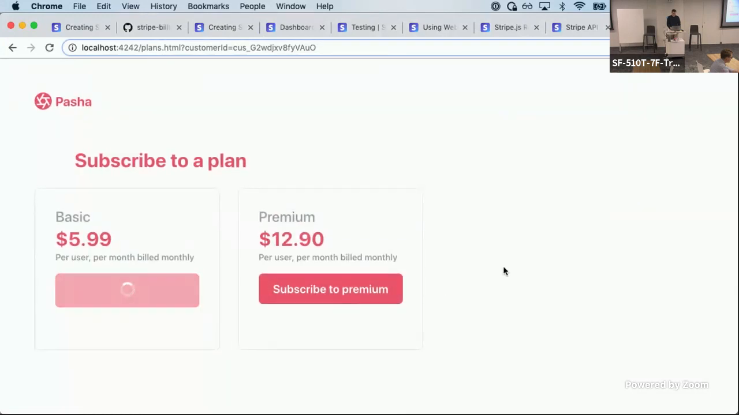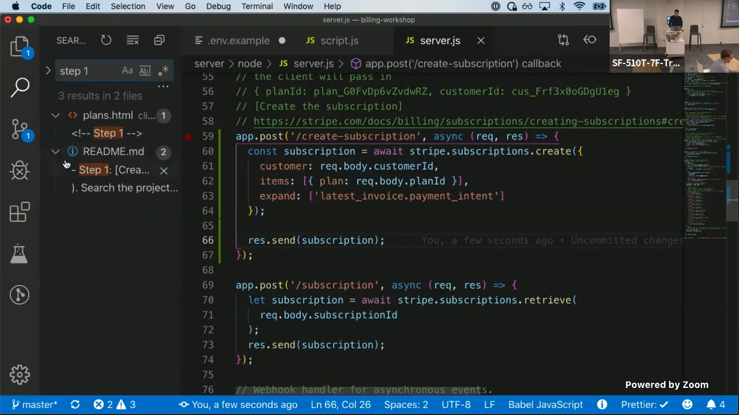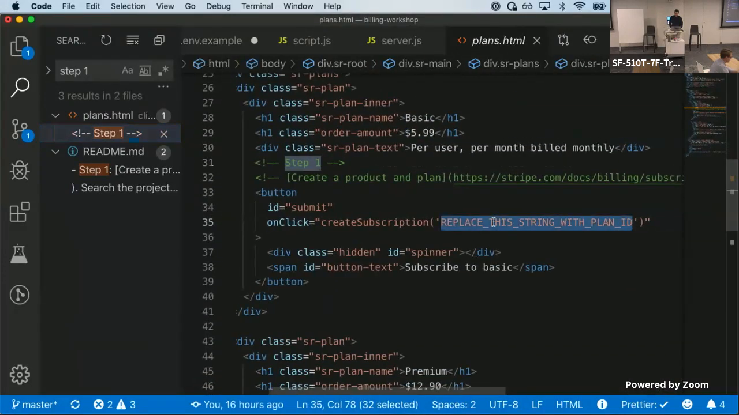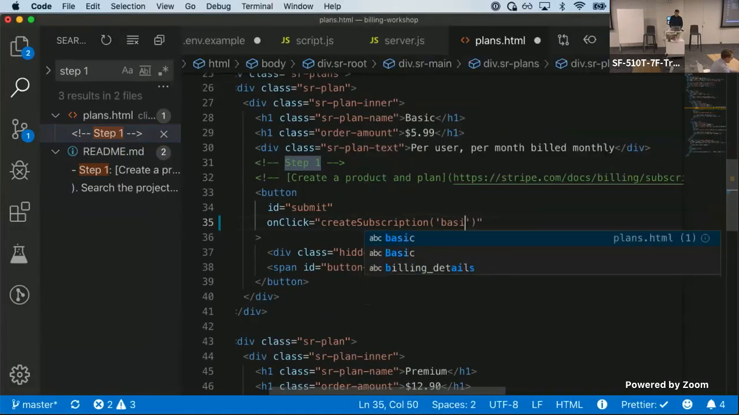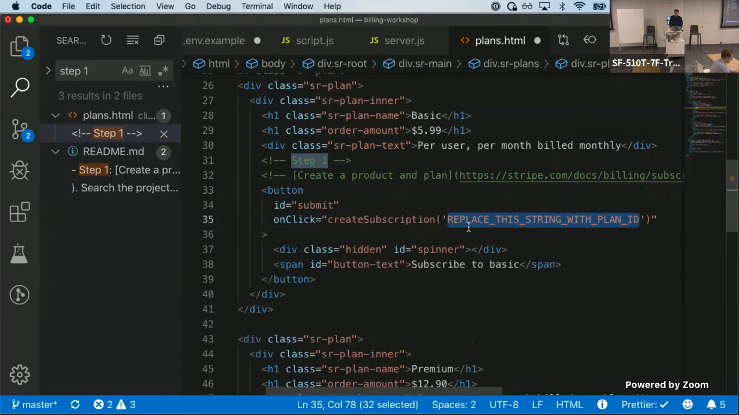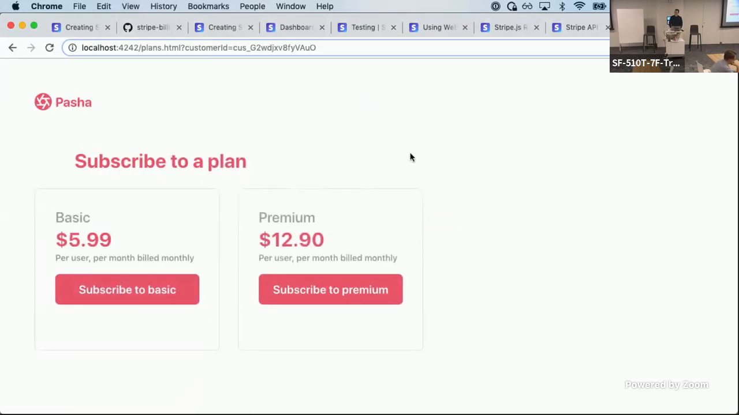Cool. So once you have that, the other thing I should point out, step 1, the plans.html file. You have to replace this string with your plan ID that we created in step 1. So I created one called basic. I'm not sure if you named yours something differently, you'll have to change. You have to replace this string with plan ID. Replacing mine with basic. I'm going to refresh this because I need to grab that latest HTML from the server.